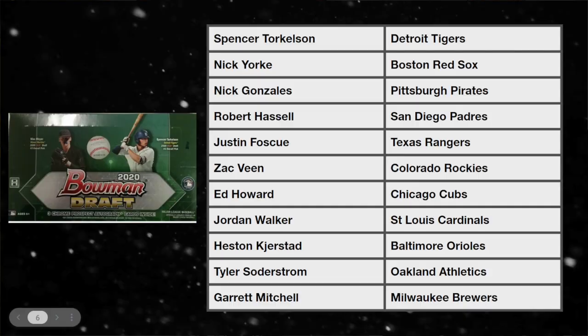And lastly, 2020 Bowman Draft, which you guys know I love. It features Spencer Torkelson, Nick Yorke, Nick Gonzales, Robert Hassell, Justin Foscue, Zac Veen, Ed Howard, Jordan Westburg, Heston Kjerstad, and Tyler Soderstrom. And last but not least, 2021.